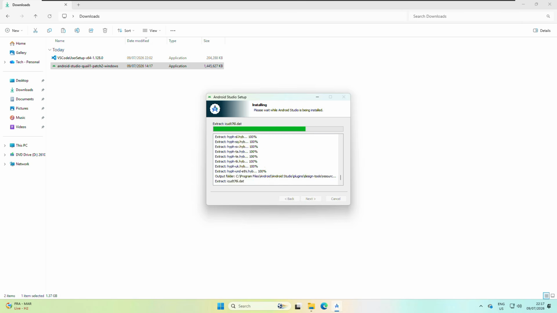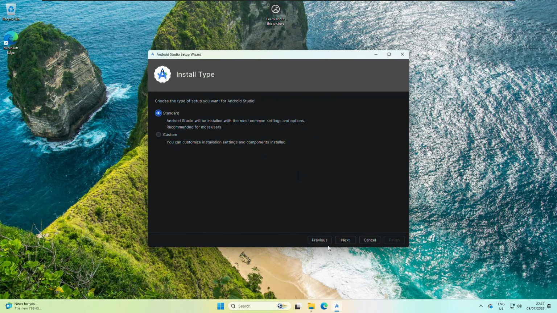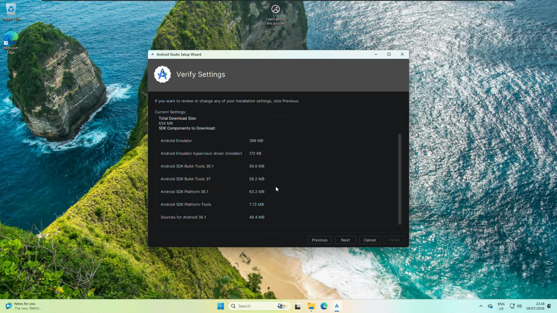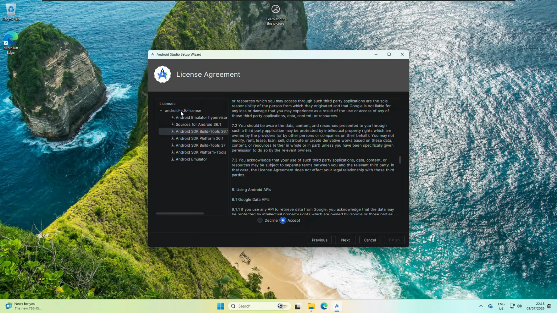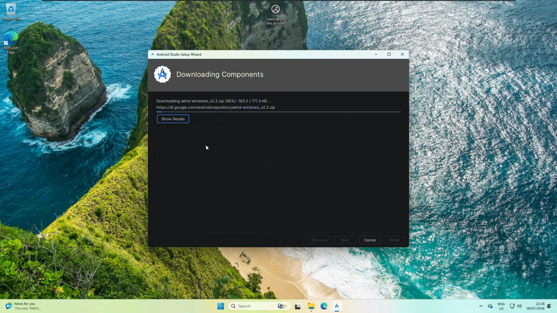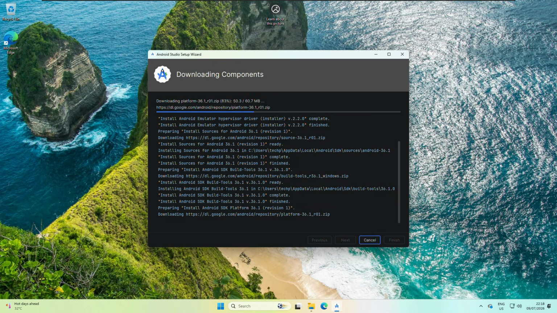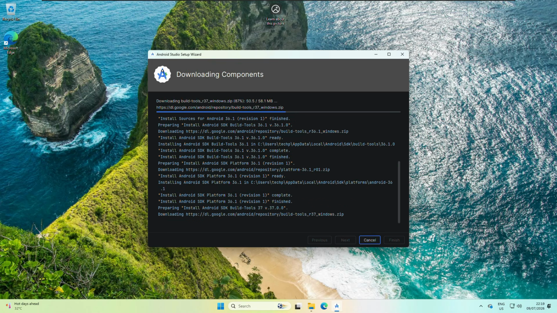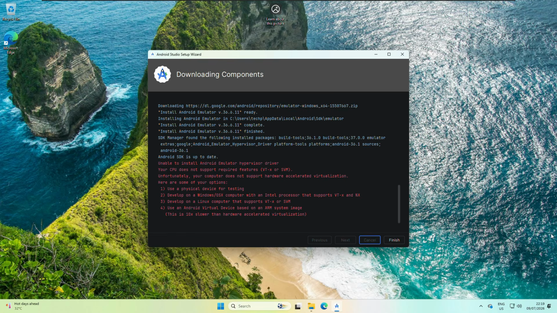Android Studio will begin installing on your computer. After the installation is complete, open Android Studio. On the first startup screen, select Standard Setup and click Next. Click Next again. Now Android Studio will show the required components. Accept the license agreement, then click Next. Android Studio will now download and install the required components. This step can take some time, depending on your internet speed. After the installation is complete, click Finish.